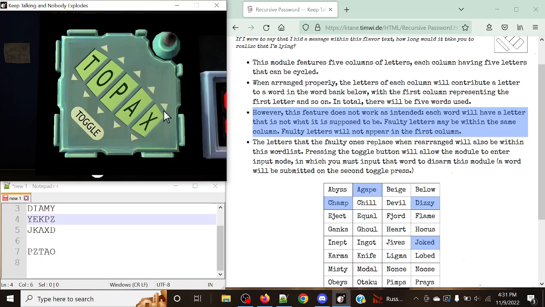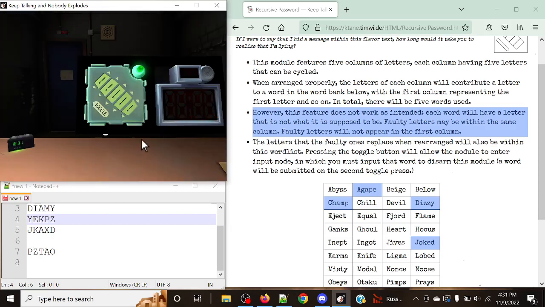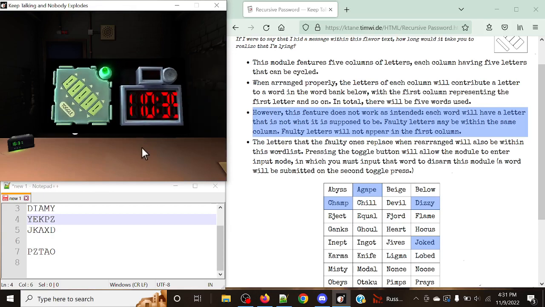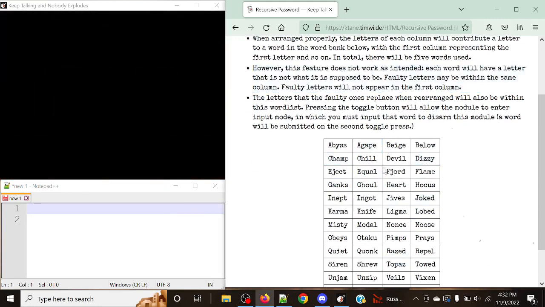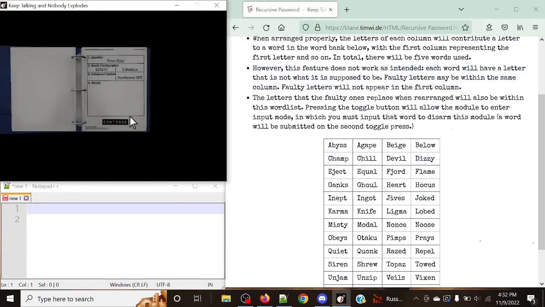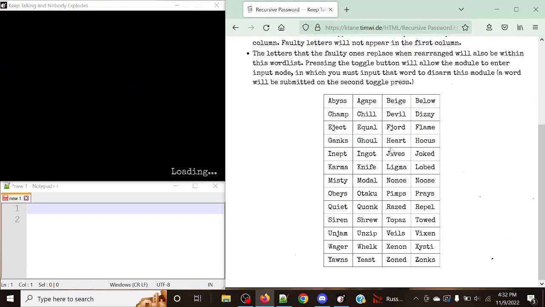And we'll hit the toggle button again. And just like that is a solved module. Hopefully I'm able to explain that quite well enough. Just remember that you're looking for the letters that are missing. You're looking for the letters that are missing in each of these words. So let's take one more look.